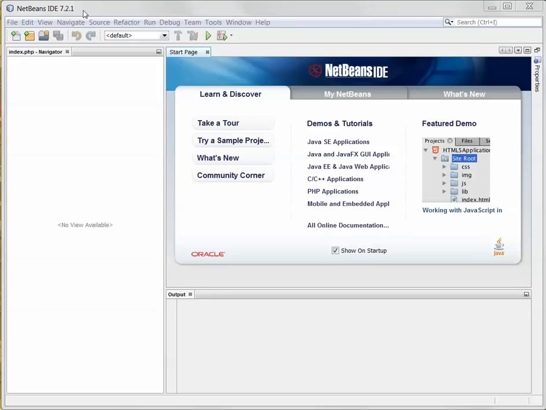I have the Netbeans software open. The first step you will need to do is to create a new project. You can create a new project by clicking on the folder icon with the green plus sign, the top left-hand corner.